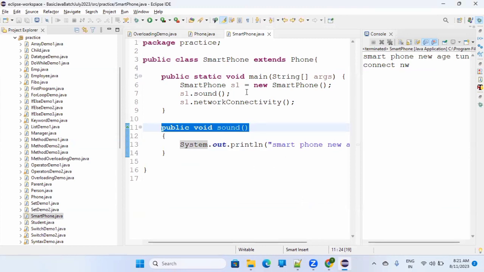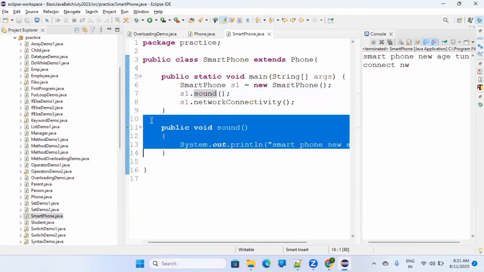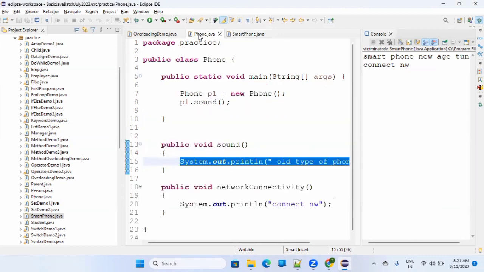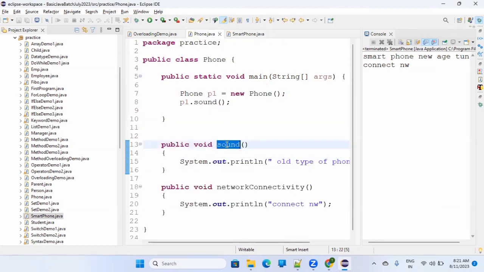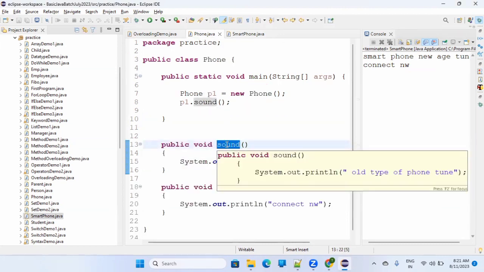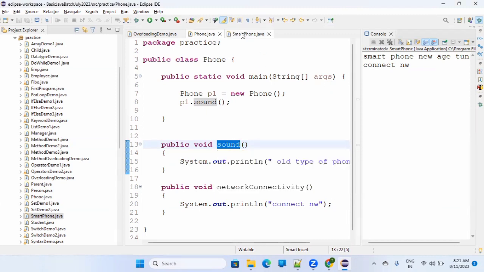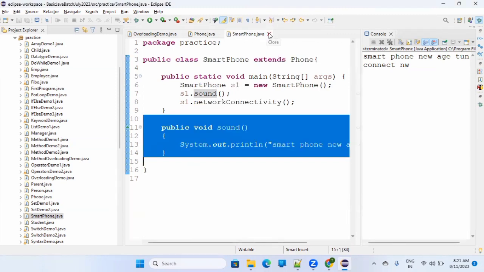At runtime, it will decide, okay, you want to call sound. So it will check whether this sound is present in this class or not. If it is not present, it will call its parent's sound function. That I already discussed in the last session. It's very simple. That's why we say it's runtime polymorphism. At runtime, it decides which function is to be called.